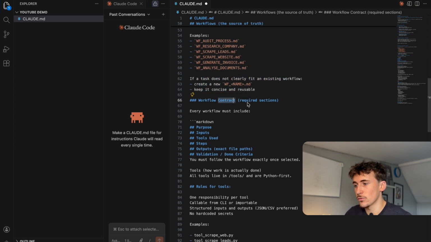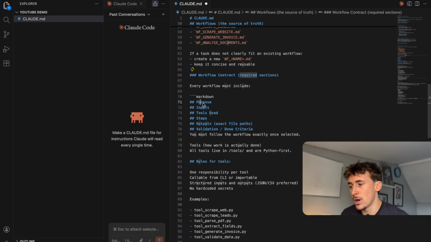Workflow contract, so the required sections. So this is basically how it's actually structuring these workflow files. Every workflow must include a purpose, inputs, tools used, steps, outputs, and validation. So quite simple. So basically just mini system prompts inside of files on how to do specific tasks.